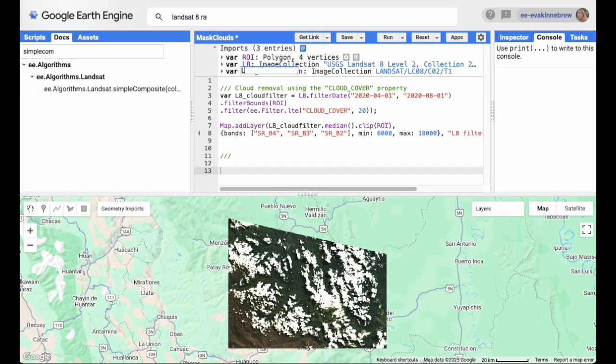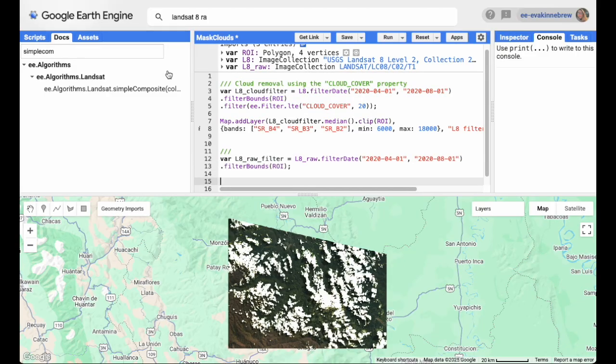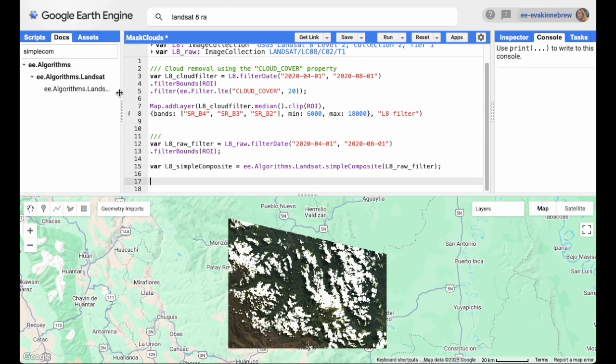I'll import that and name it Landsat 8 raw. And then I'll create a new variable. I'll call this Landsat 8 raw filter, where I take that raw image collection and filter it by the dates and by my ROI. I'm then going to apply this algorithm. So variable Landsat 8 simple composite, and I'll write this algorithm name. And then within these parentheses, I'm going to put this Landsat 8 raw filter variable that I created up there. And now I can add that to the map.